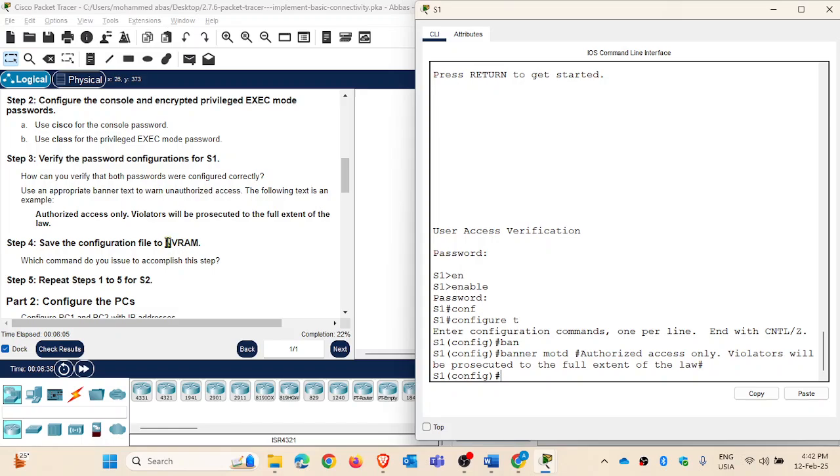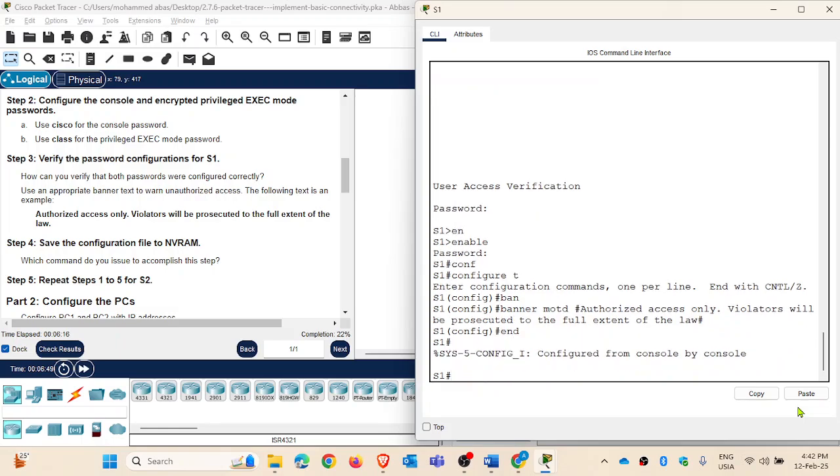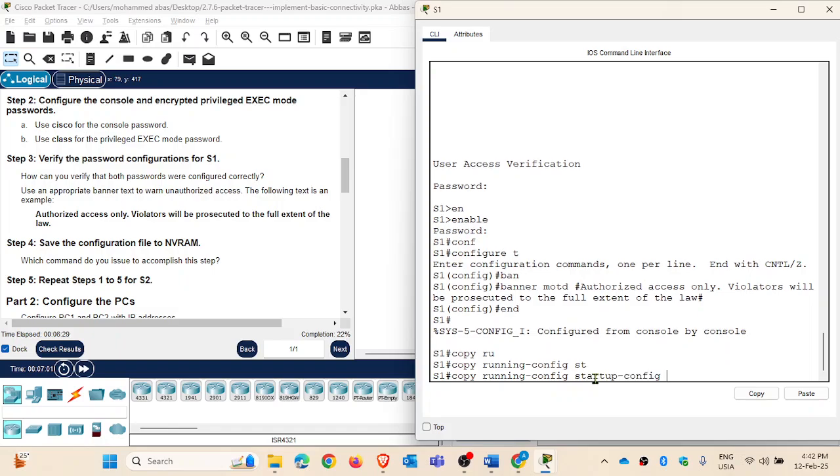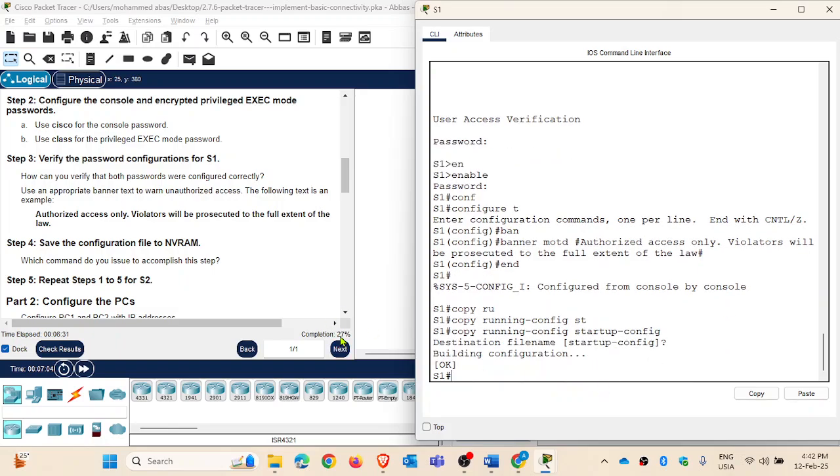Save the configuration to NVRAM. What is saving the configuration? For that, what do we have to do? We have to go back to our privilege mode. End. So now we are in privilege mode. From configuration mode we have moved to privilege mode. Now copy running-config startup-config. Done. Alhamdulillah, now it reaches 27. Now we have completed S1.